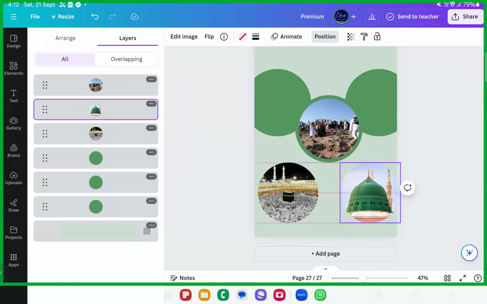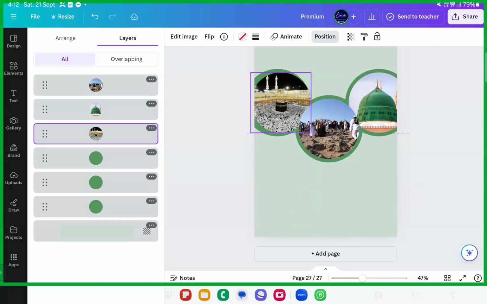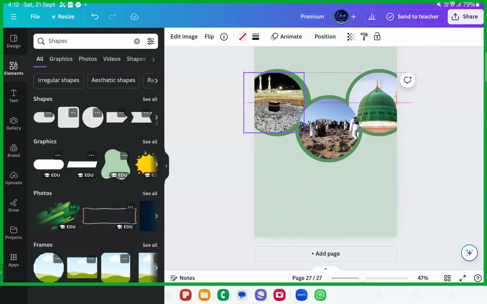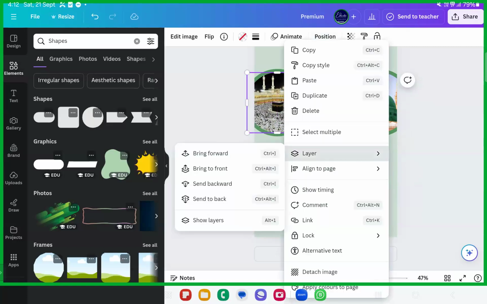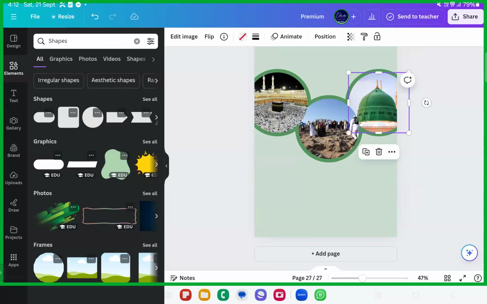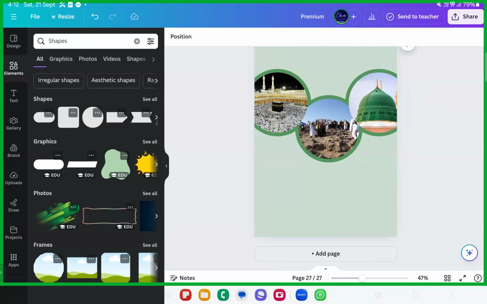For example, I'll just place this above this, place this here, place this here. Done. That's all. Okay, I wanted this to be the forward, right? Layer, bring to front. Okay, play with this stuff. Layer, bring to front. Okay, this is so classy now. It looks good.